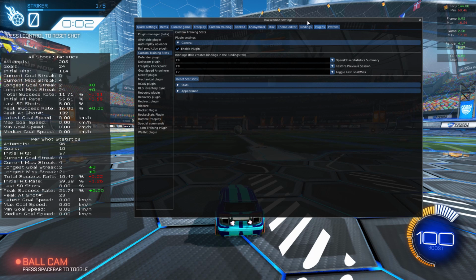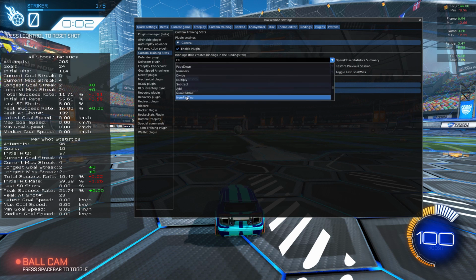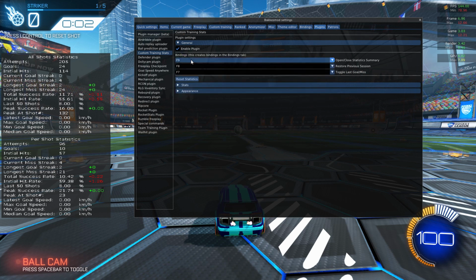Right, so let me explain how you can do all the things you just saw in the previous part of the video. If you open your Bakkes mod settings, you will now find a plugin listed as custom training stats. And in the general section you can assign hotkeys, pretty much any key you'd like, to trigger 3 different actions. I'll explain them in a second.